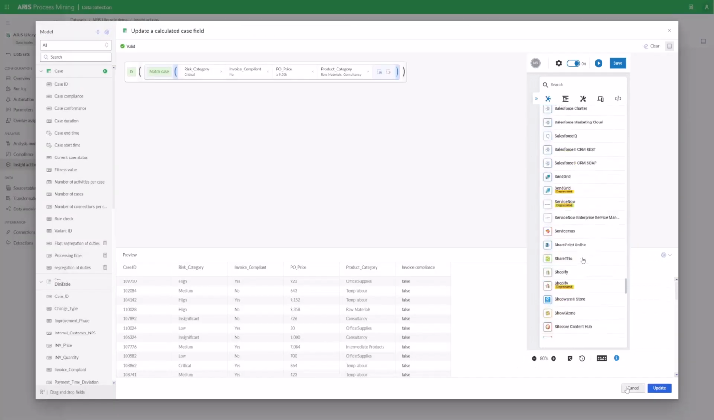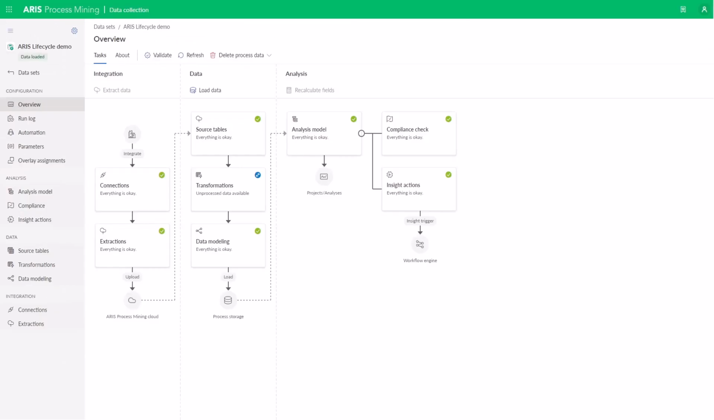Since we're already in the data collection, we can have a look at the data set and our data ingestion pipeline. You see this nice visualization where the status indicators are all visible. It shows you the whole loading and ingestion procedure with all the steps. You can also see right here that we recently made a change in the transformations. There's a lot more to discover.